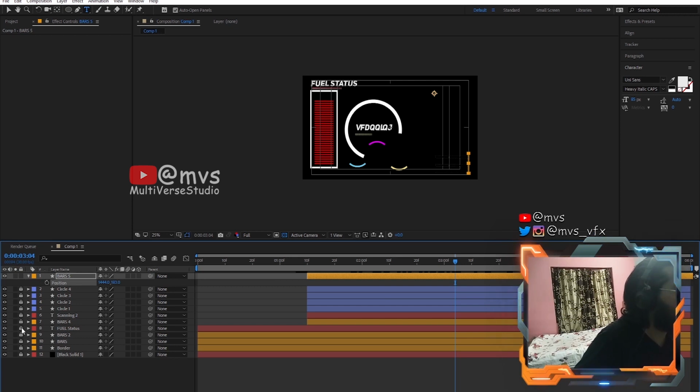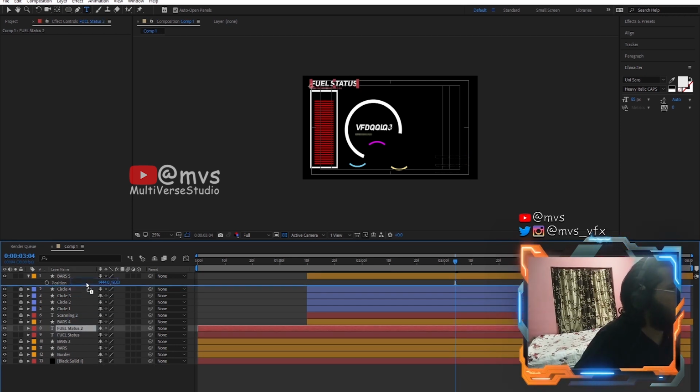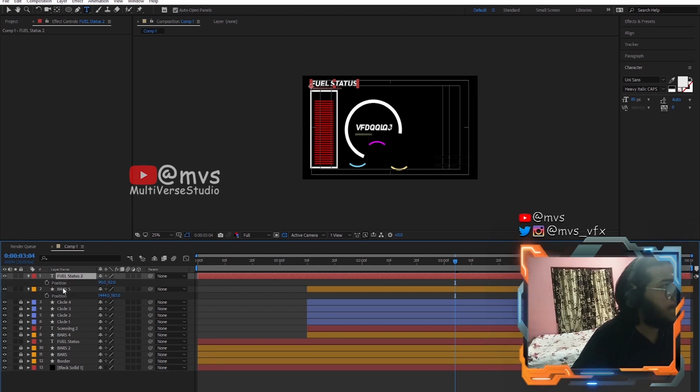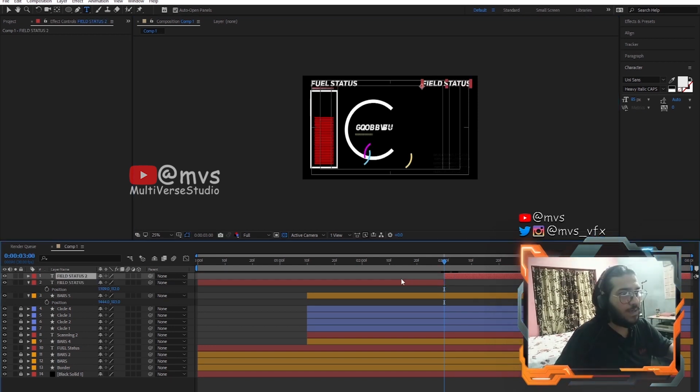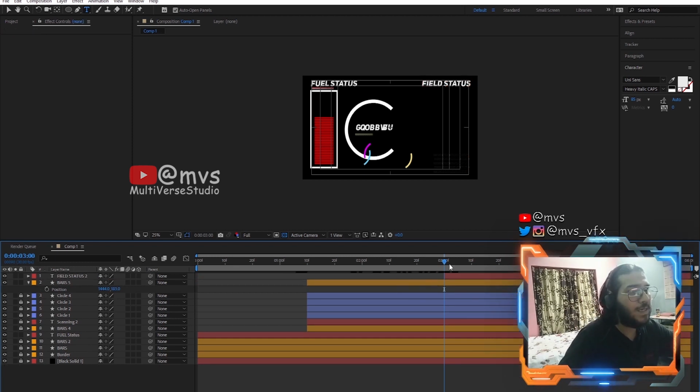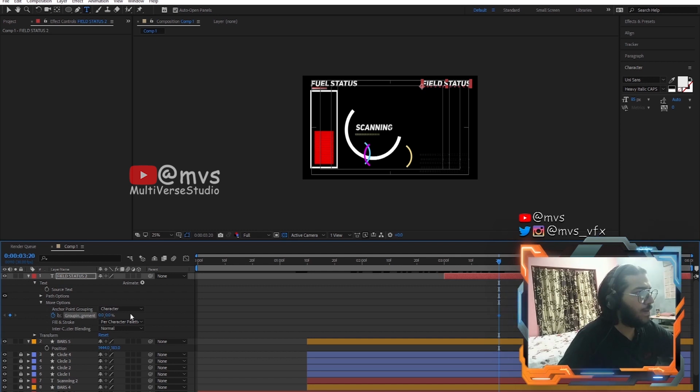Again, I'm going to select the fuel status, duplicate it, place it above here, and press P on the keyboard and just bring it here. Field. It can be anything. Let me cut it over in the 3rd second, and its field status will come like grouping government, and I can actually place it here. Okay, so it looks something like this. Nothing is going to happen because I haven't selected anything.